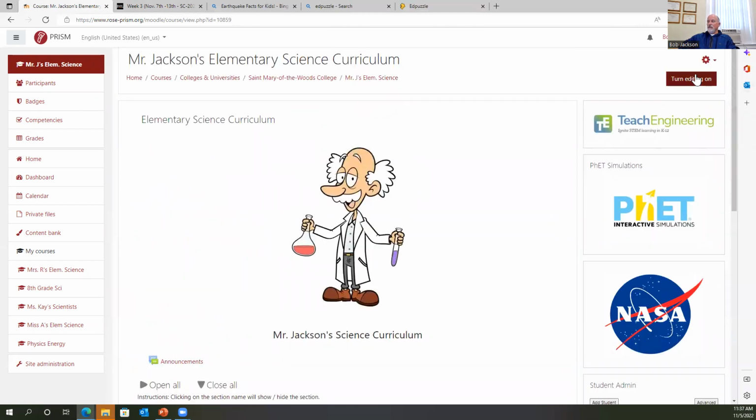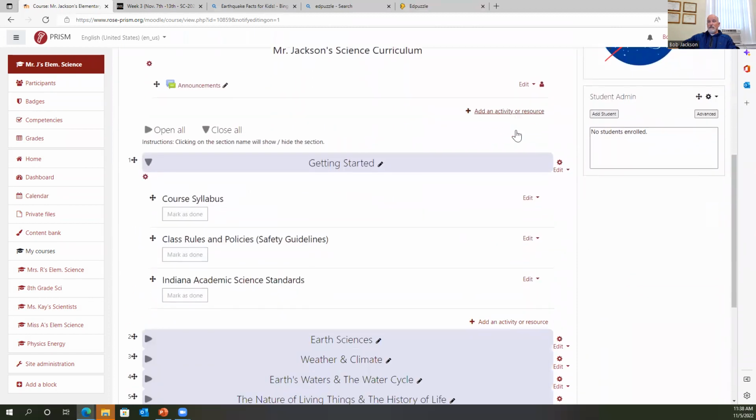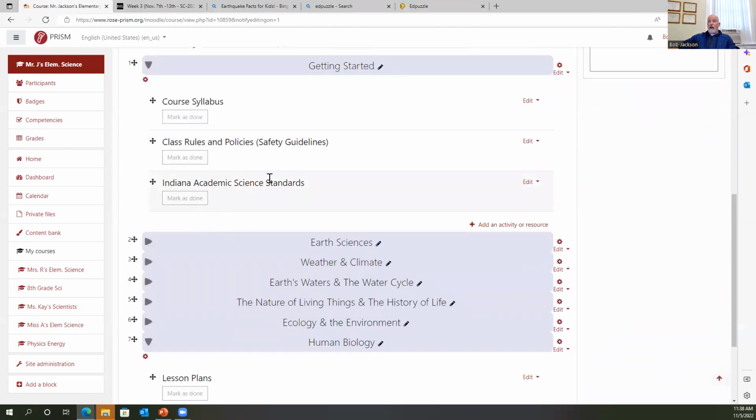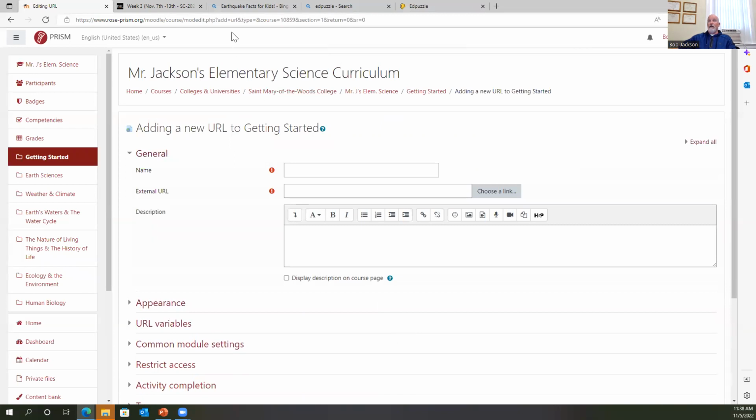So you go to the top of your course, anytime you go working with it, you go to Turn Editing On, okay, in the top right-hand corner, okay. Okay, but you turn editing on, and then that's when you start doing stuff. So I want to add Indiana Academic Science Standards. So I'm going to go add activity, and then I'm going to go to URL. Okay.